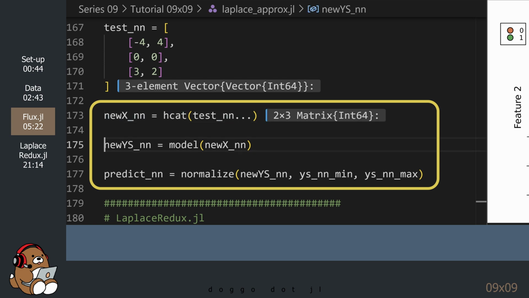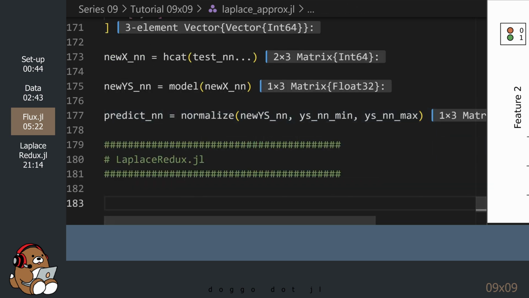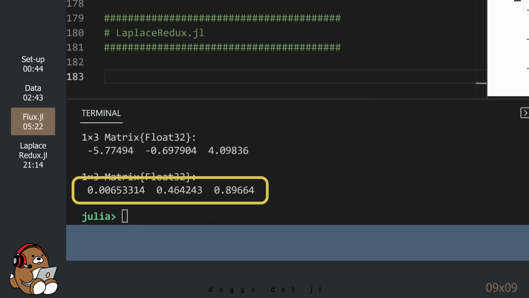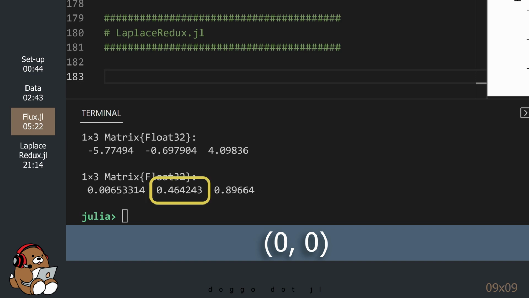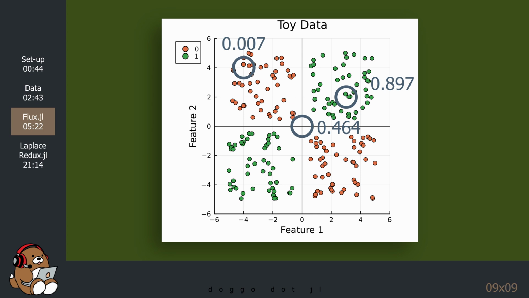Now let's see how our model classifies these points. You can see the predictions in the REPL. So our model is predicting that the first point is probably class 0, and predicting that the third point is probably class 1. But for the second point, it's not sure, since the prediction is close to 50%. Let's take another look at the plot with these predictions. So these predictions are pretty good.